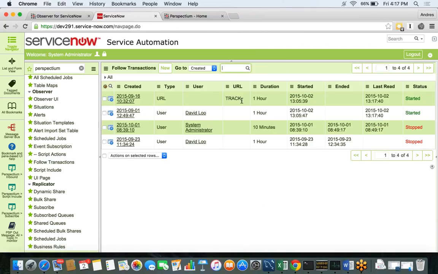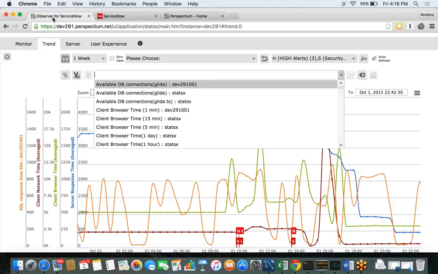I have started 2 of those. I am following a URL keyword, which is called track, and that's been started. And I'm also following user David Liu, and that's also been started. So these are going to generate certain transactions as they navigate around ServiceNow. It might be David Liu has been calling us, saying that performance hasn't been very good, or he's experiencing certain anomalies in his experience. And also, we're testing a certain application that we've added that track URL keyword to as well.